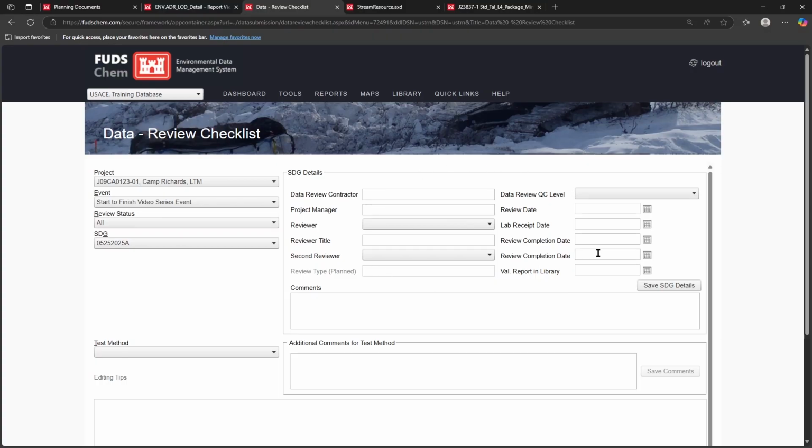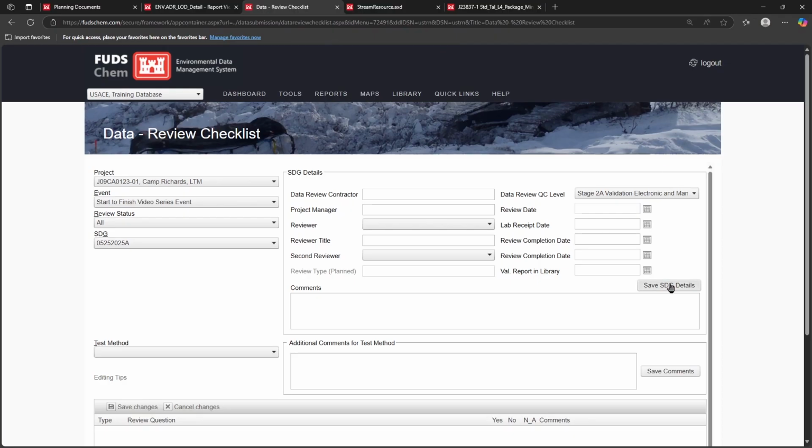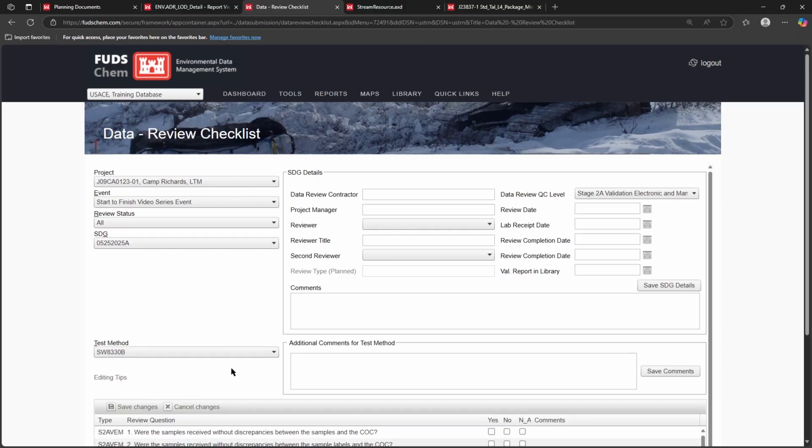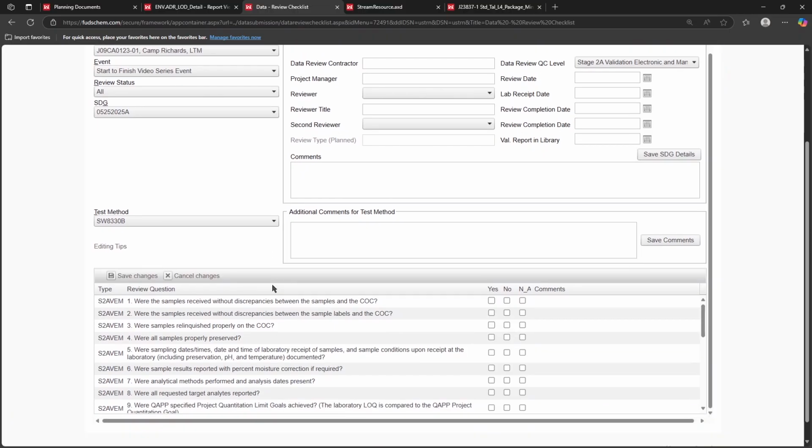At a minimum, I need to select my Data Review QC level and click Save before I can choose my test method. That will open the checklist questions that I'll answer as part of my review. For SDGs with multiple methods, I will need to fill out a checklist for each method.